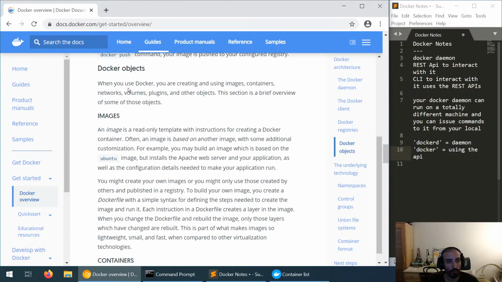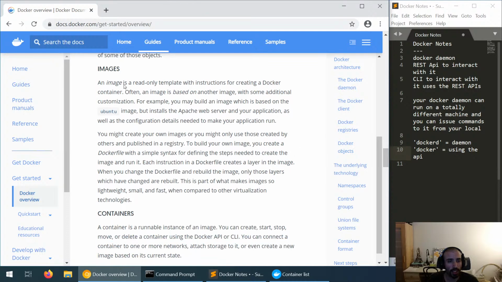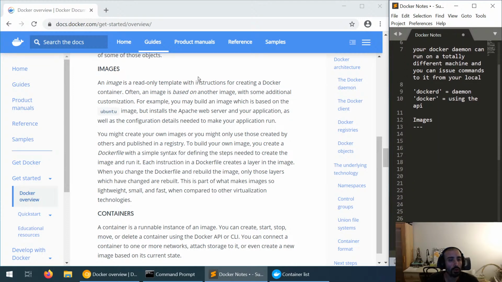So Docker objects. When you use Docker, you are creating and using images, containers, networks, and so on. This section is a brief overview. So images. An image is a read-only template. So I'm probably going to need a section here. Make some room for myself. Okay. Read-only template with instructions for creating a container.